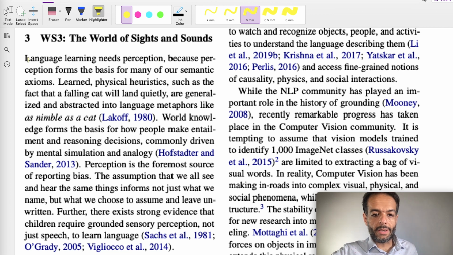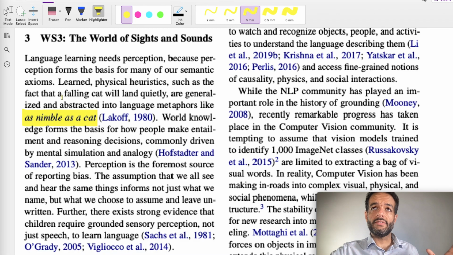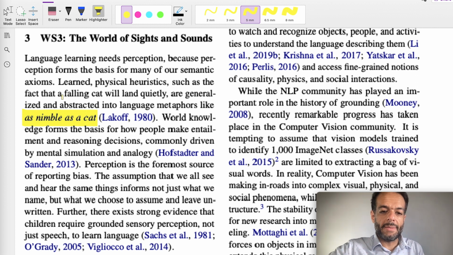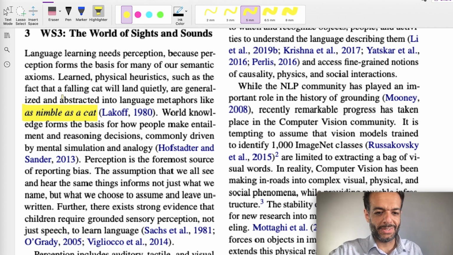And the reasoning here is that language learning needs perception because perception forms the basis for many of our semantic axioms. Learned physical heuristics, such as the fact that a falling cat will land quietly, are generalized and abstracted into language metaphors as nimble as a cat. And so a massive GPT model trained only on text can see this phrase used a lot. But if it was also trained on gravity and seen videos of cats falling and how other things fall and are very loud, the model would have a better modeling of the effects and expectations of what falling things do and how cats doing it is a little different.